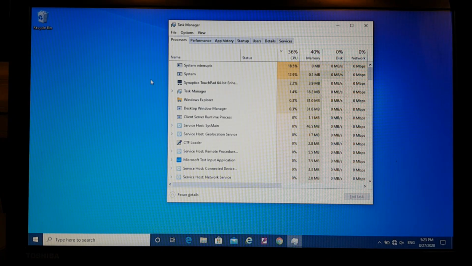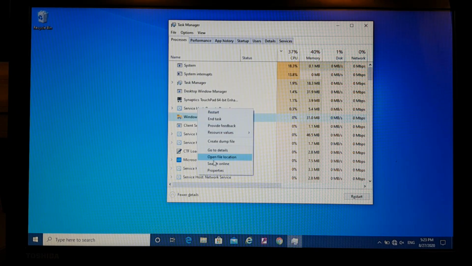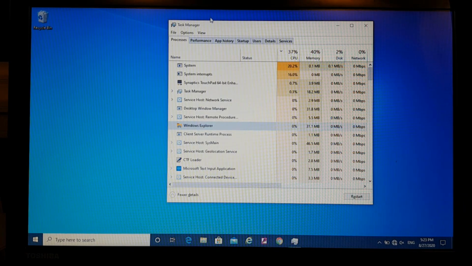So if you see some application and you want to find out details about that application, you have options available. You can simply right click that application, and then we have the option for searching online. You can search online to see what that application is, and if you don't need it, or if it is shoddy, you can just uninstall that application.